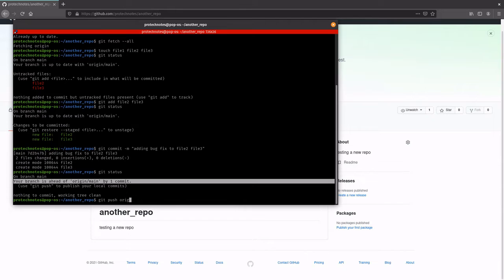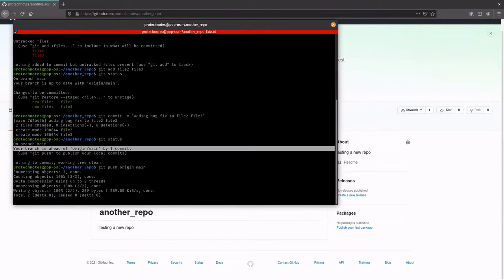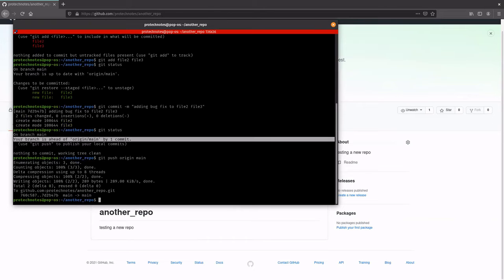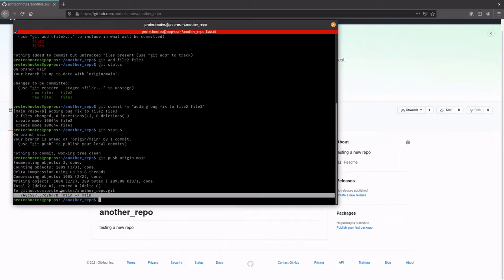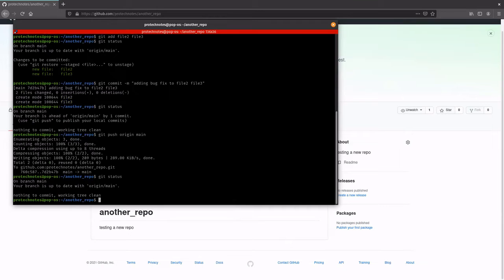So let's push it up. Git push from the origin to the main branch, and everything looks good. So if we didn't have our SSH keys shared, or were having some kind of network issue, we'd see some kind of failure here saying the remote repository wasn't up to date. So now we see we're in sync.